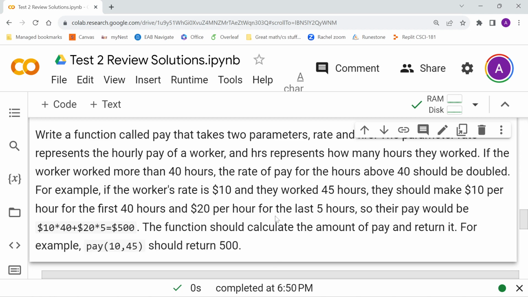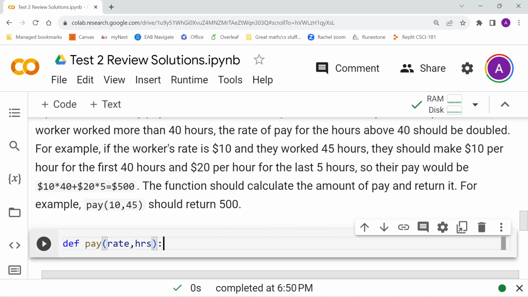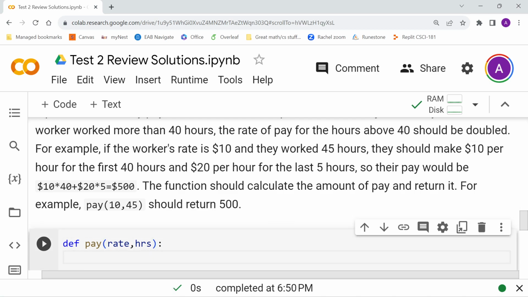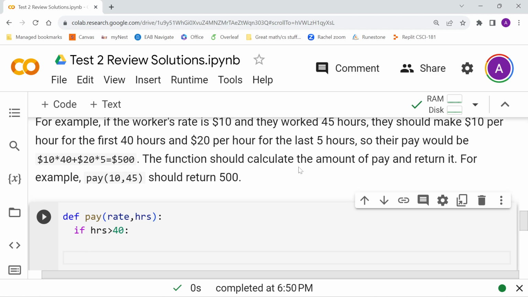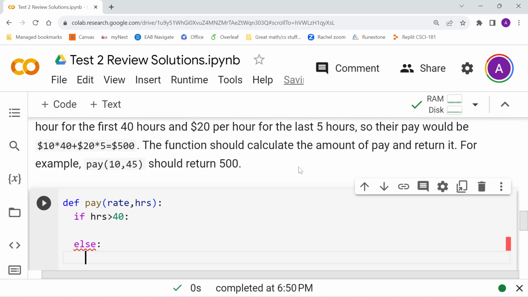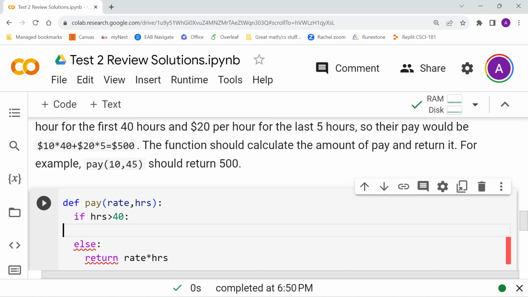Okay, so basically, if they worked more than 40 hours, you have to do something different. So the first thing I would check is that, like, did they work more than 40 hours? So if their hours are more than 40, we have to do that differently. Otherwise, if they worked 40 or less, then all we have to do is multiply their rate times their hours, right? So that part's pretty easy. Just return their rate times their hours. But if they work more than 40, it's a little more complicated.